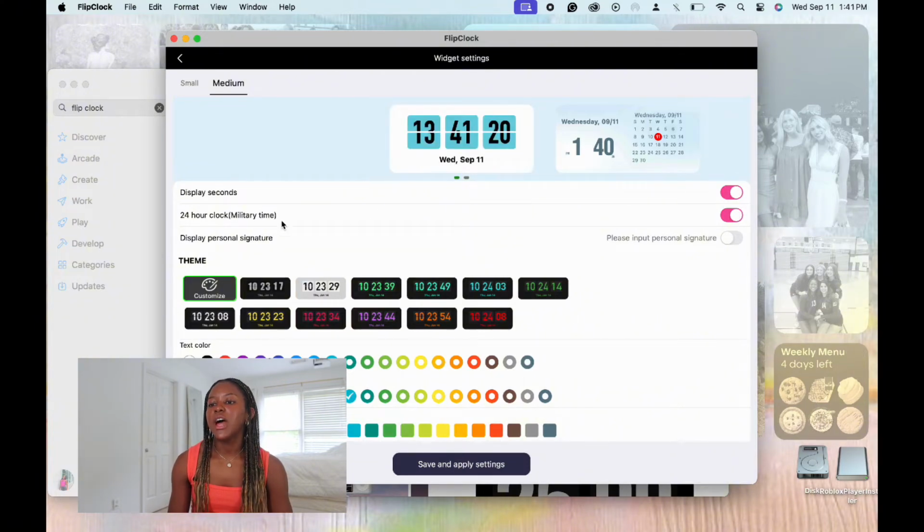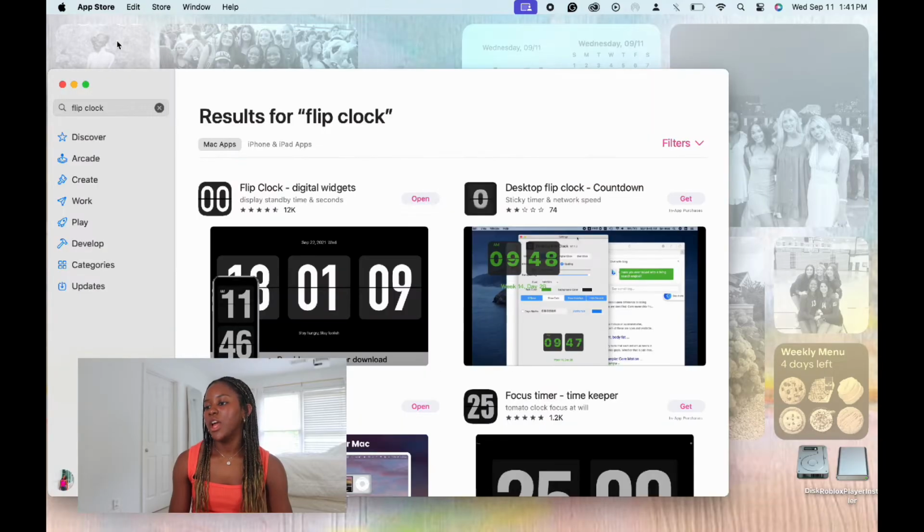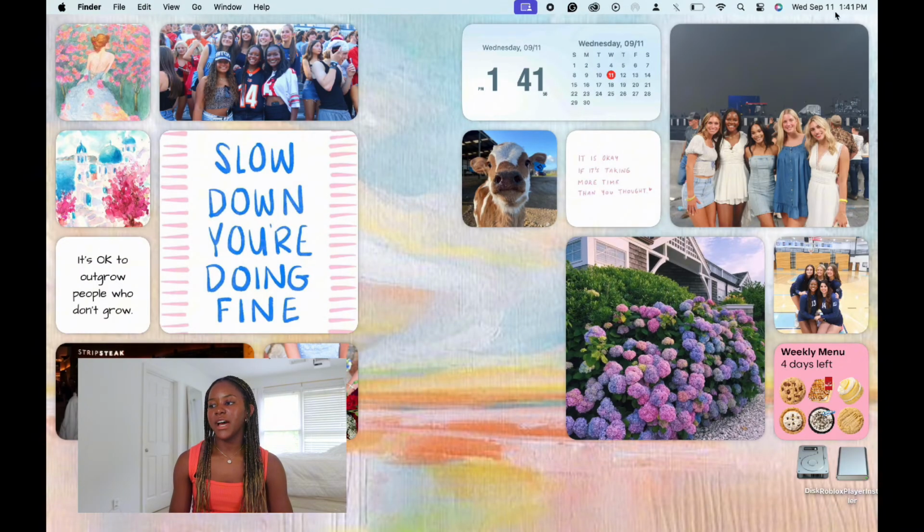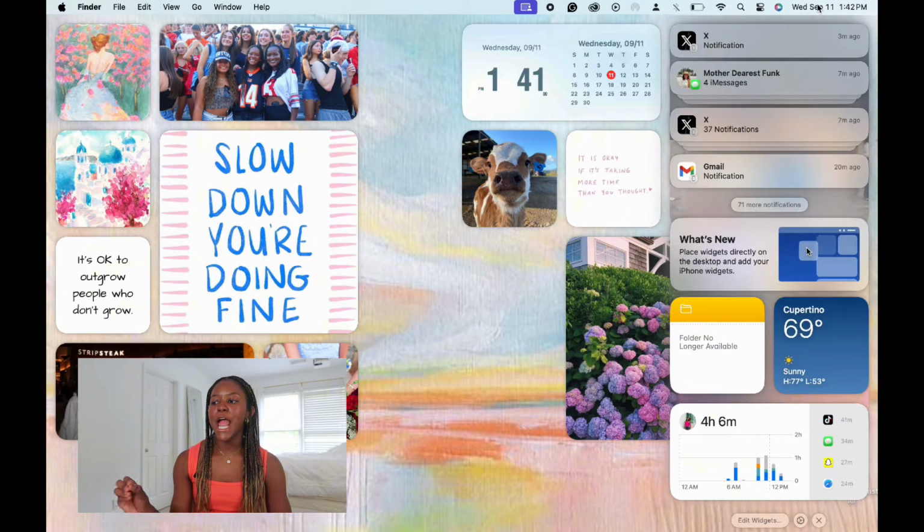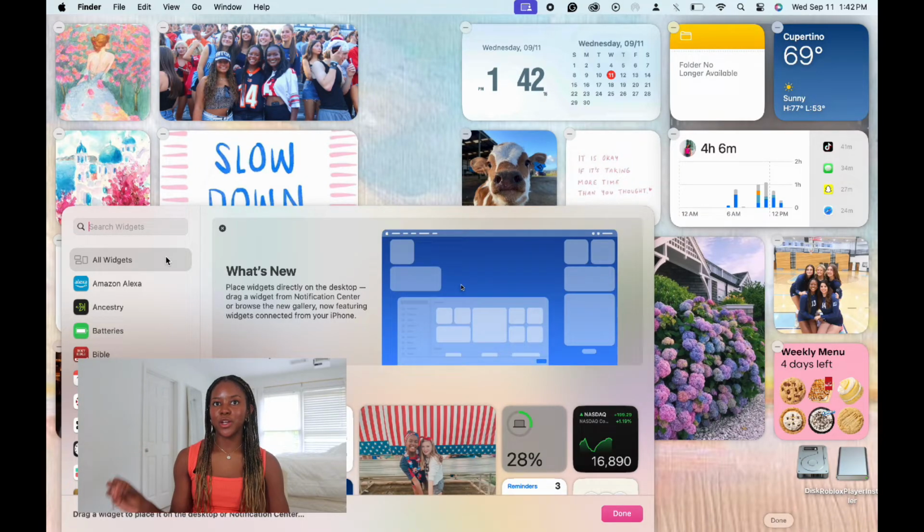So then you're gonna exit out of that and you want to go over here to where it has the time and date, and you want to press this. You are going to be using this button a lot. Then you're going to scroll down here and you press edit widget. This is how you get all the widgets to go on your home screen.